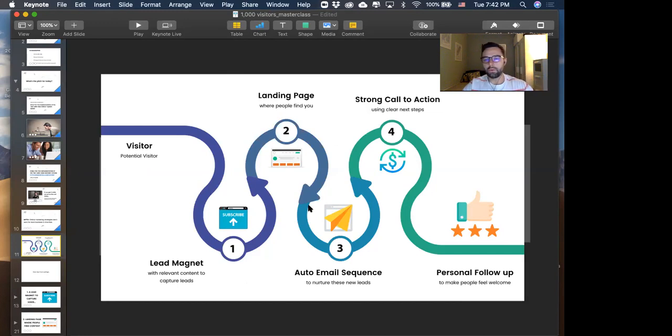Once they opt in, you're going to actually connect some back-end systems. Remember I said there's a little bit of technical stuff here that's going to help you do this. And that's actually what's going to help you run it on autopilot. And so this is actually going to help you automate this process. So once you do it, you don't really have to touch it or mess with it.